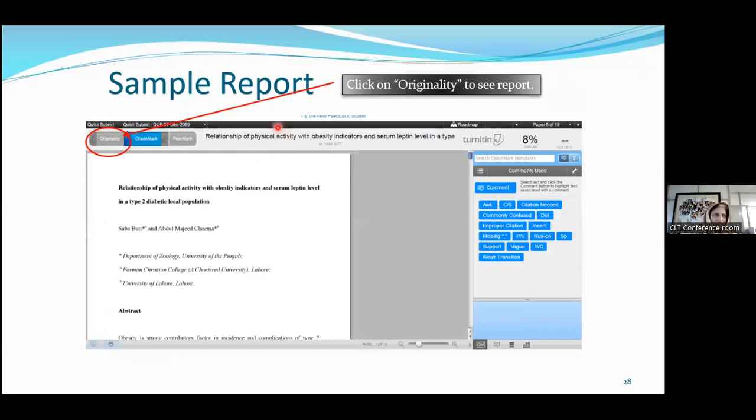Turnitin will actually open directly, and we will see a sample report like this. I have used one of my very old research papers for exemplifying, because students have privacy concerns. They do not want us to use their file, so it's my own old work. It says 8% similarity, right?